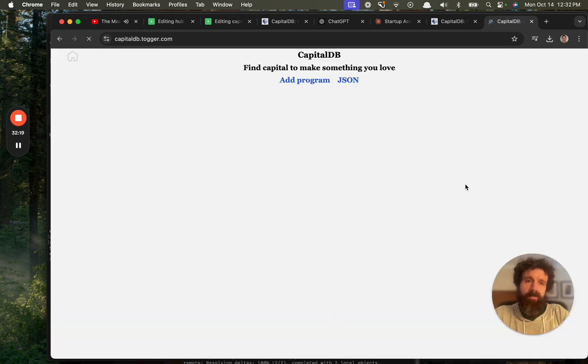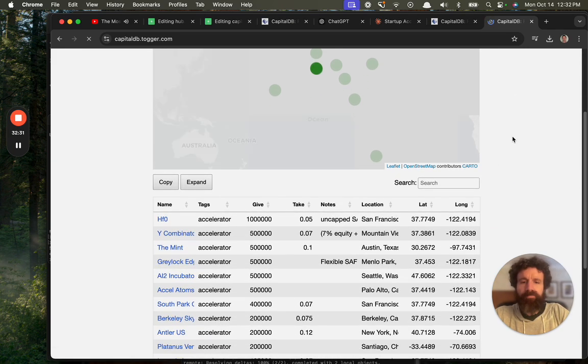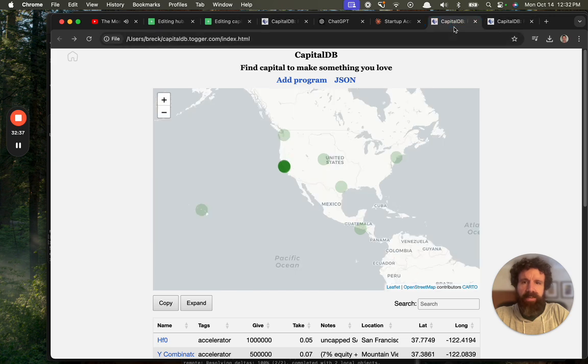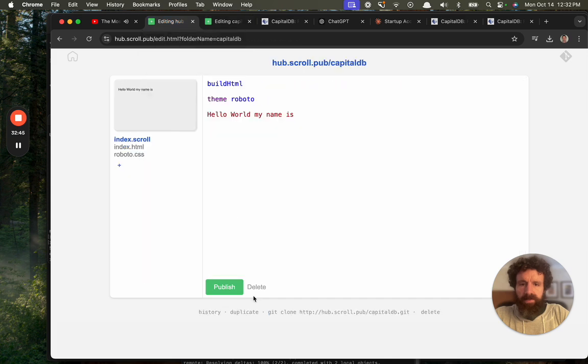Here we go. Find capital to make something you love. This would not be possible without all the amazing open source that people have built for many, many decades. Special shout out to OpenStreetMap. And to whoever the guy was, what was his name? Steven? Sorry, Steven, I shouldn't have taken you out of there. I'm gonna make some credits here. What was the original called? It's called like Speed Up or something.